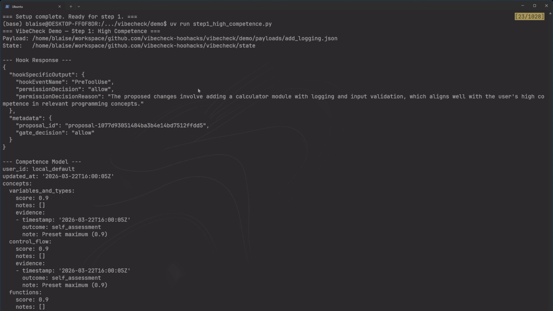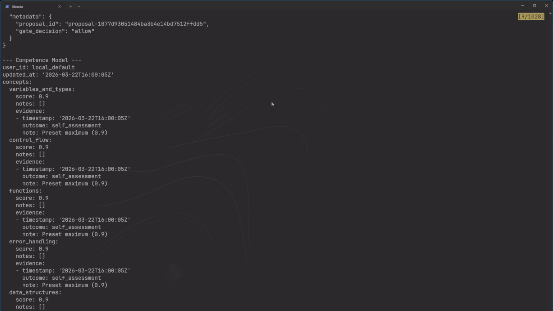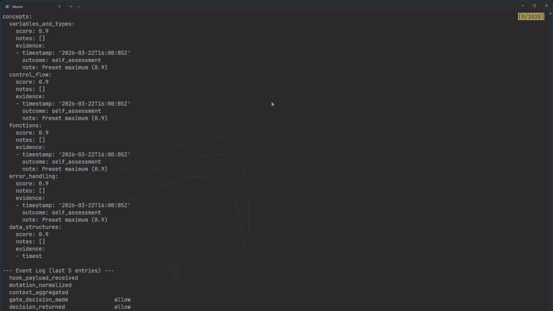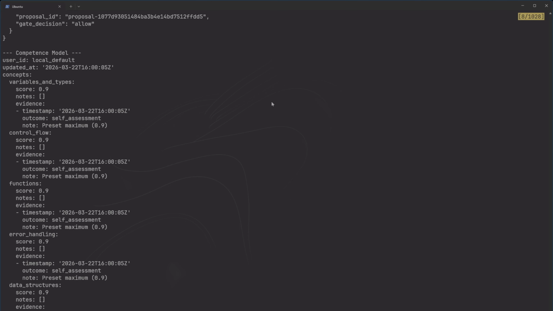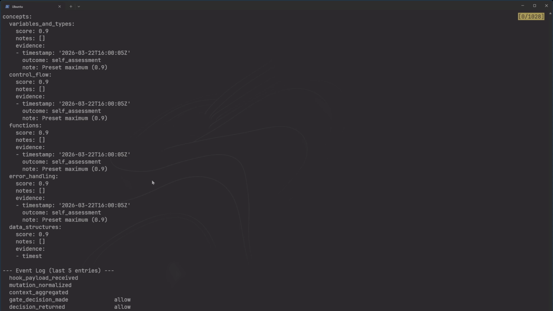And it gives a reason here, so it allows the change to go through because it aligns with the high competence level and the relevant programming concepts. And then it just gives you the competence model here. And as you code with VibeCheck, it will append notes and adjust the scores depending on how you do during the actual assessment when a change is blocked.